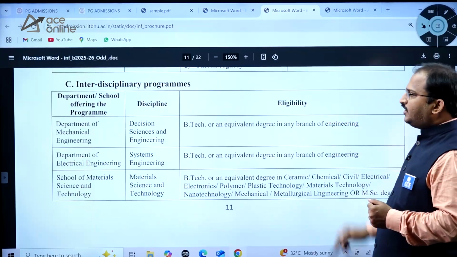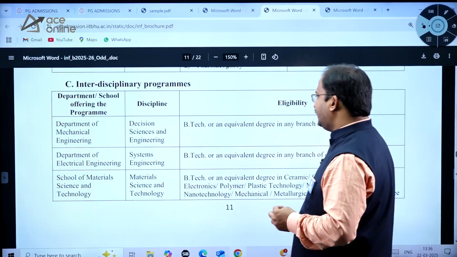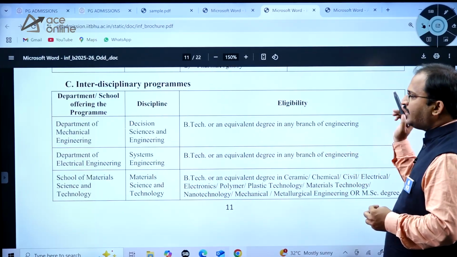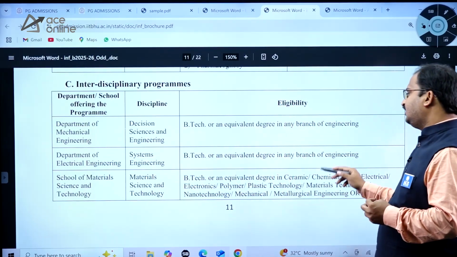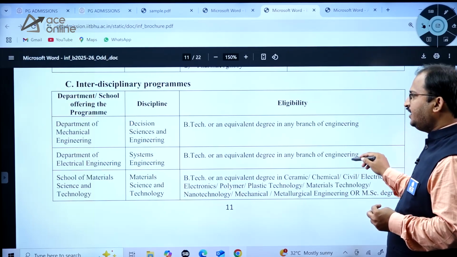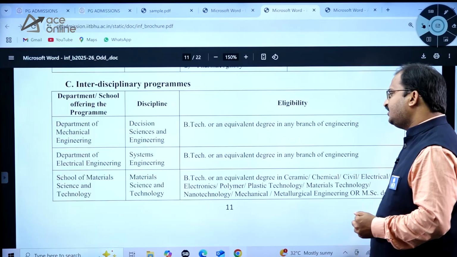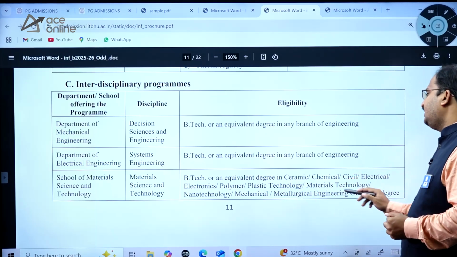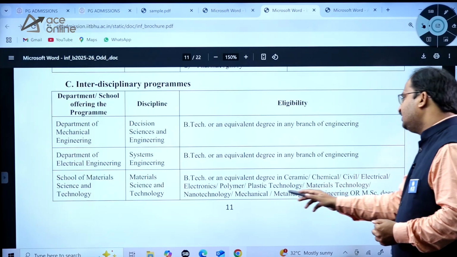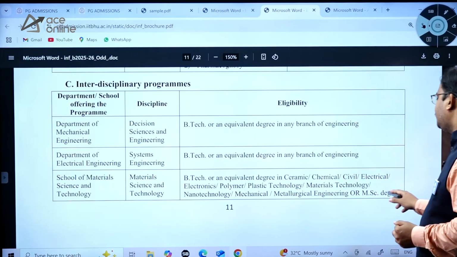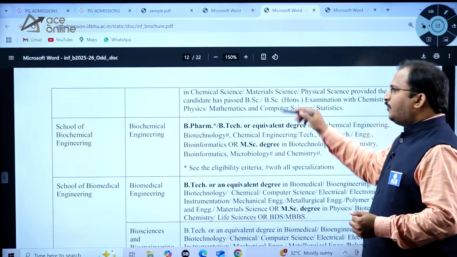Okay, then interdisciplinary programs are also there under Department of Mechanical Engineering, Decision Sciences and Engineering, B.Tech or an equivalent degree in any branch of engineering. So they can apply. Department of Electrical Engineering, Systems Engineering is there. So B.Tech or an equivalent degree in any branch of engineering. School of Material Science and Technology, discipline is Material Science and Technology, B.Tech or an equivalent degree in ceramic, chemical, civil, electrical, electronics, polymer, plastic technology, materials technology, nanotechnology, mechanical, metallurgical engineering or MSc degree. So these people can apply, dear students.